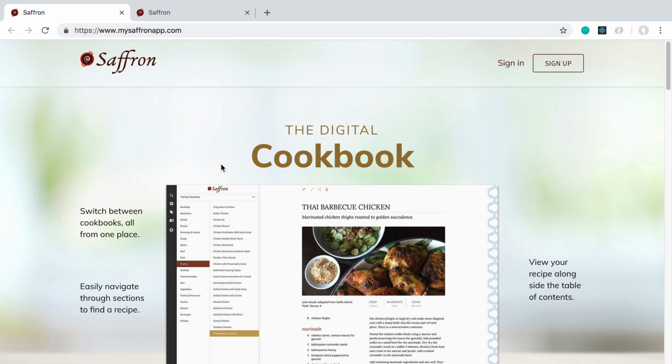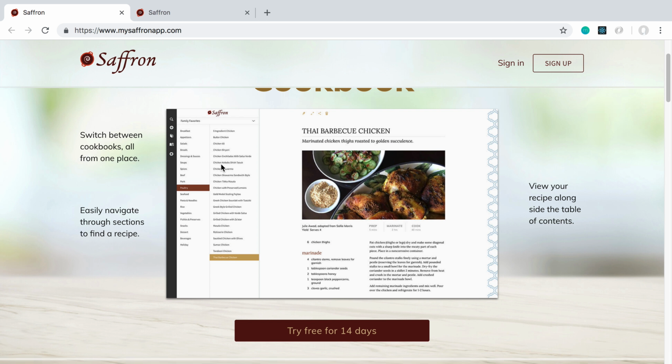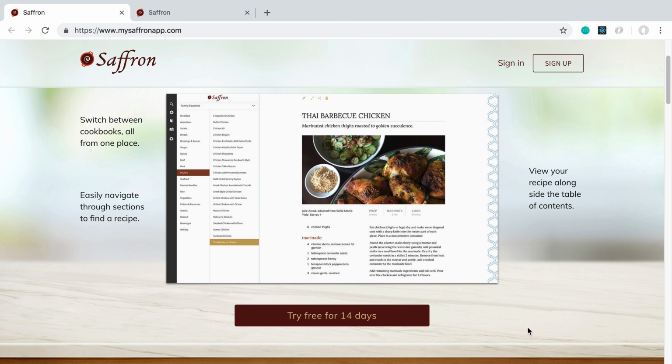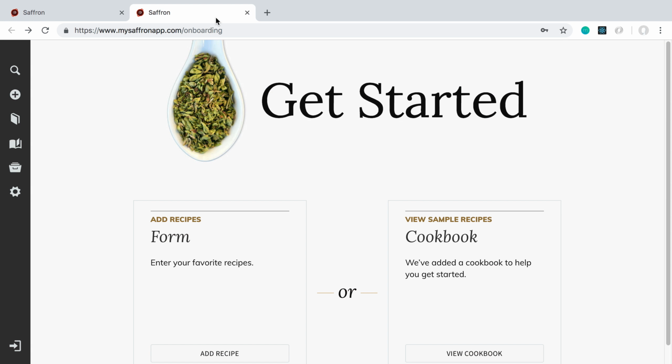So when you first get to the landing page, there's a couple of ways that you can try out Saffron. If you're already a user, which most of them will not be when we first start, there's a sign in. The other option would be to sign up, and then if you scroll down, there's also several large try free for 14-day buttons. So once you launch that and go ahead and log in, we wanted to have a way to help the user know where to go once you get into Saffron.